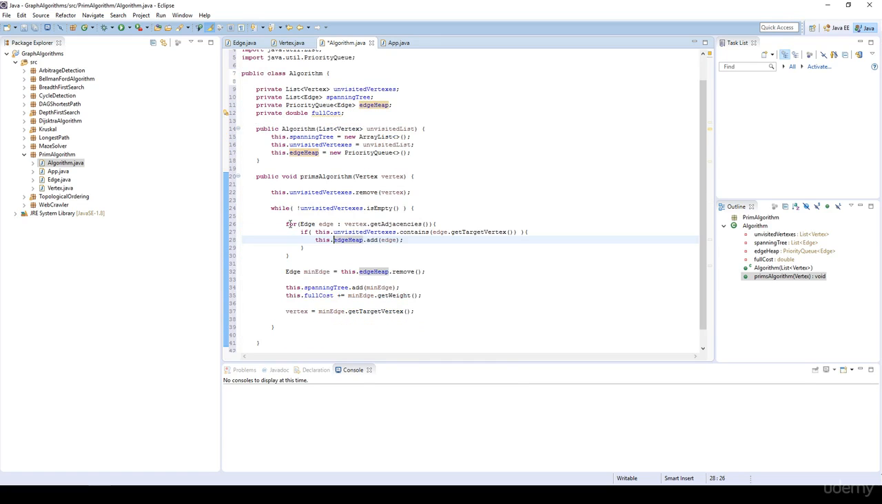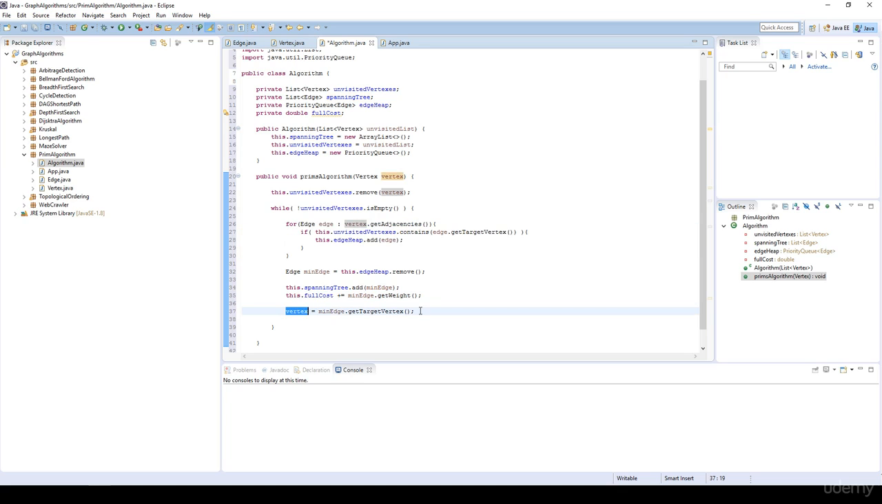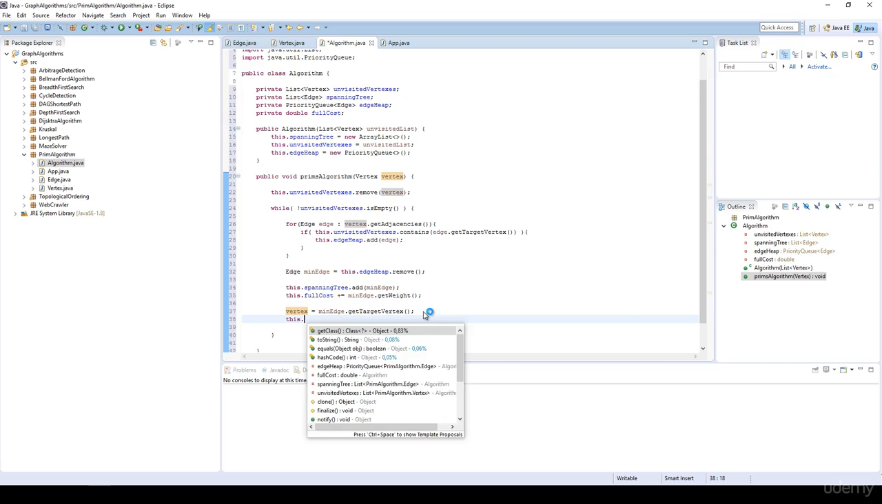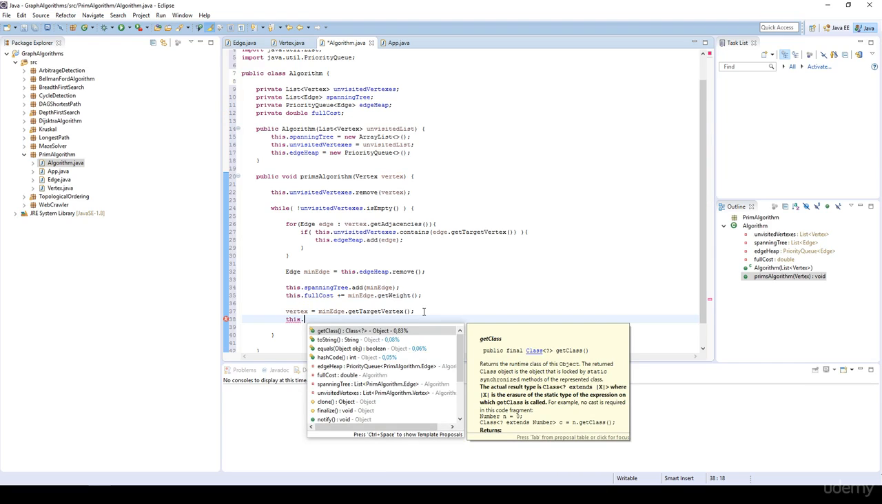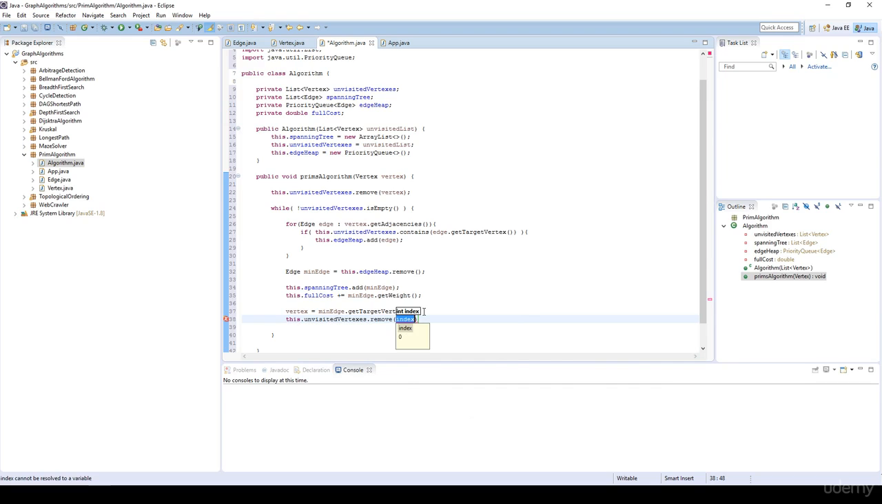So we insert every neighbor of the given vertex to the minimum edge heap, and basically we get the edge with the minimum edge weight, and then we are going to add it to the minimum spanning tree, and then we are going to update these vertices because in the next iteration we are going to visit its neighbors. Okay, and of course we have to decrement the size of the unvisited vertices list, so we are going to remove the vertex.